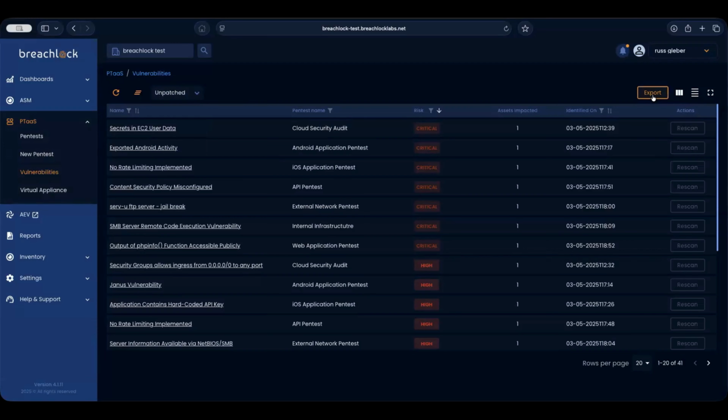Now, the last thing here is there is an export option. If you need a CSV for any of your findings, feel free to export that. And you can manipulate the headers, the columns, the rows as you see fit.